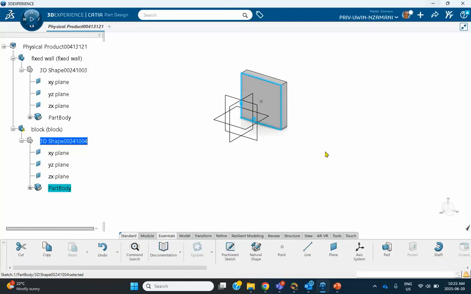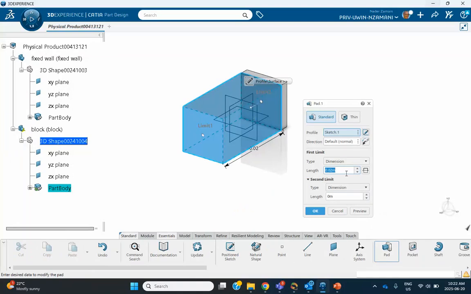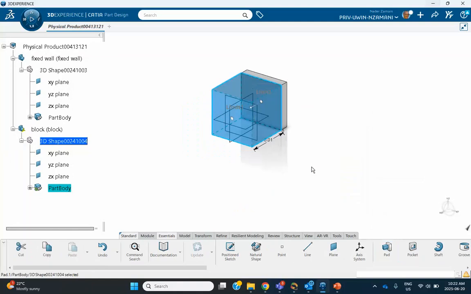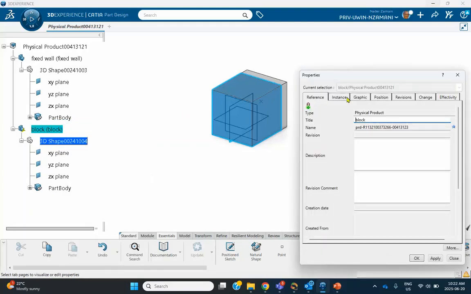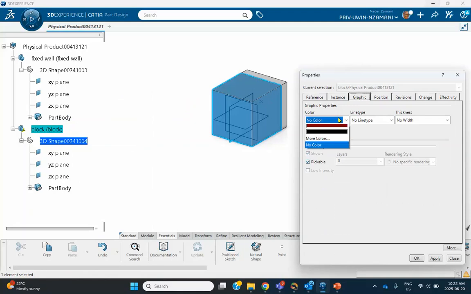Okay, and then pad it by 0.01 meter, which is 10 centimeters. There we are. Why don't I change the color of that also? How about orange? Okay, good.